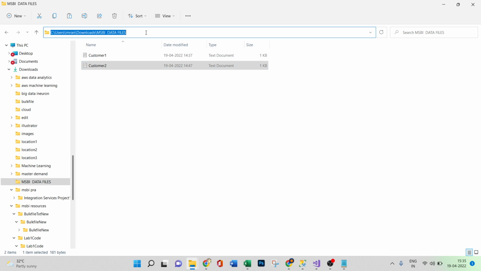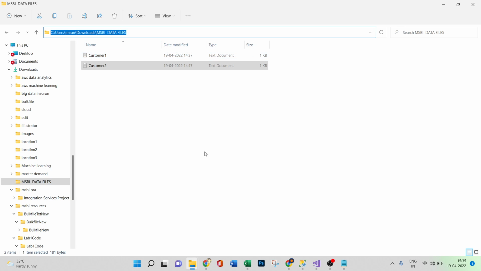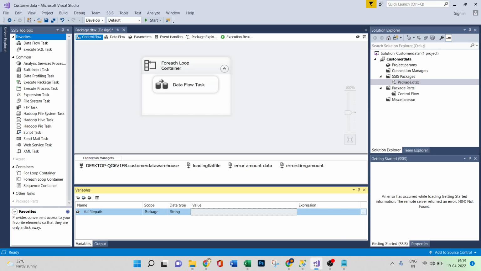So you can just come here, I'll copy this path. So I have created the full path variable of string type. I'll not set the value here. I've just created a variable here of the string data type, and this is the full path.